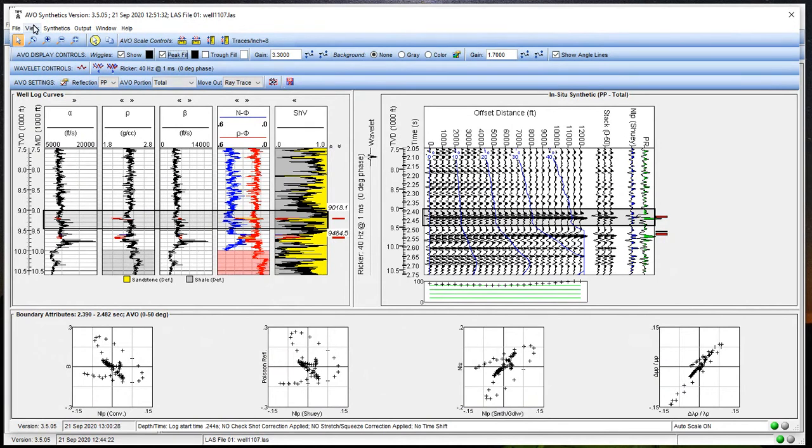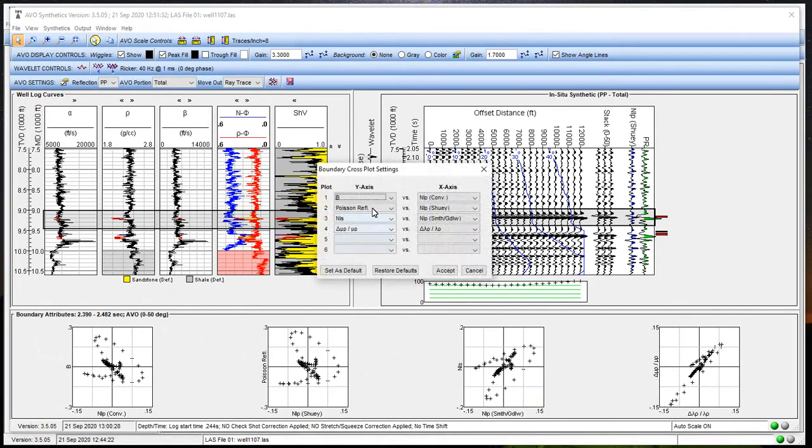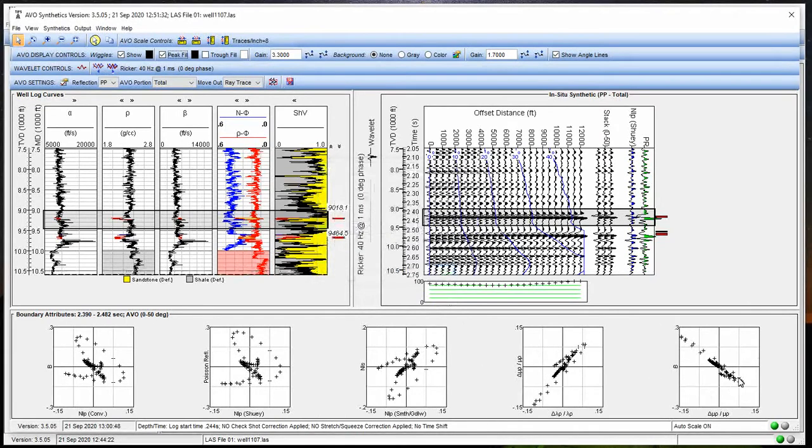If I want to change those, I go to View, Boundary Crossplot Layout. I could show up to 6 of these going across here, and I have a whole bunch of parameters that I could look at in the time domain, looking at any parameter cross-plotted against any other parameter and start to look to see where separation may occur.